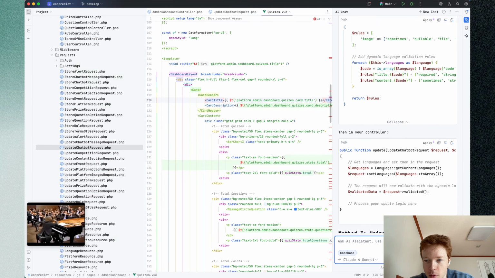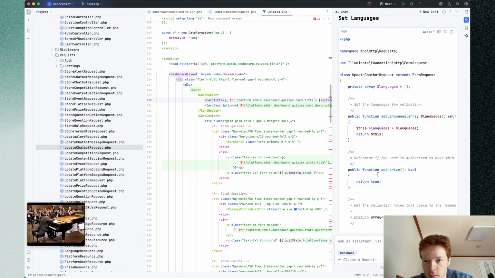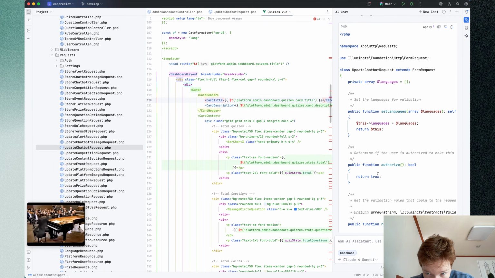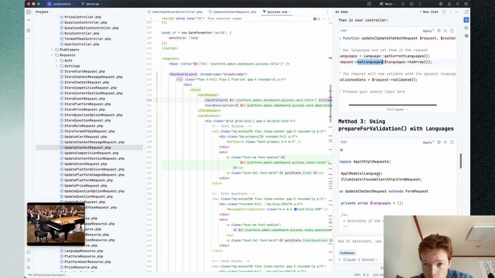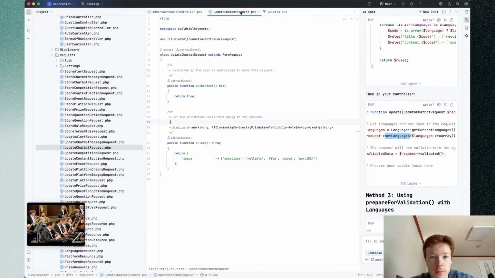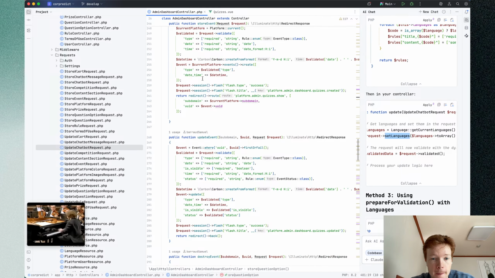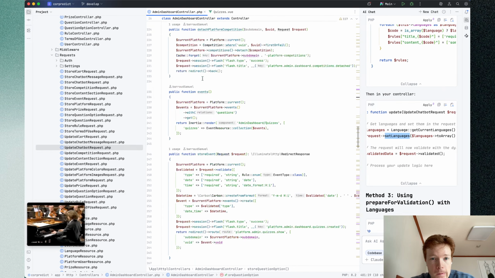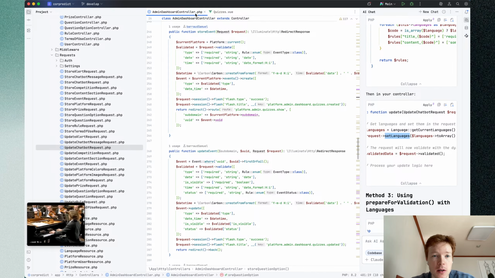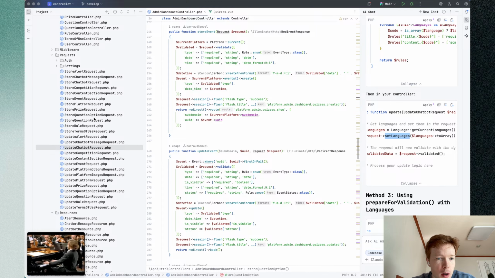And this is what I want to do. Request set languages. So we could do something like that. So let's go. I don't want to do it. But it would be cleaner, I guess. So now we want something clean. Clean AF. So store event.